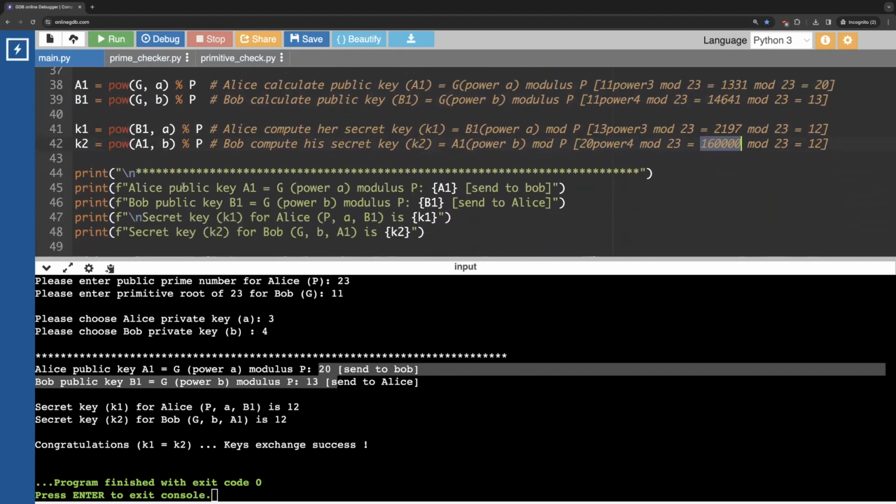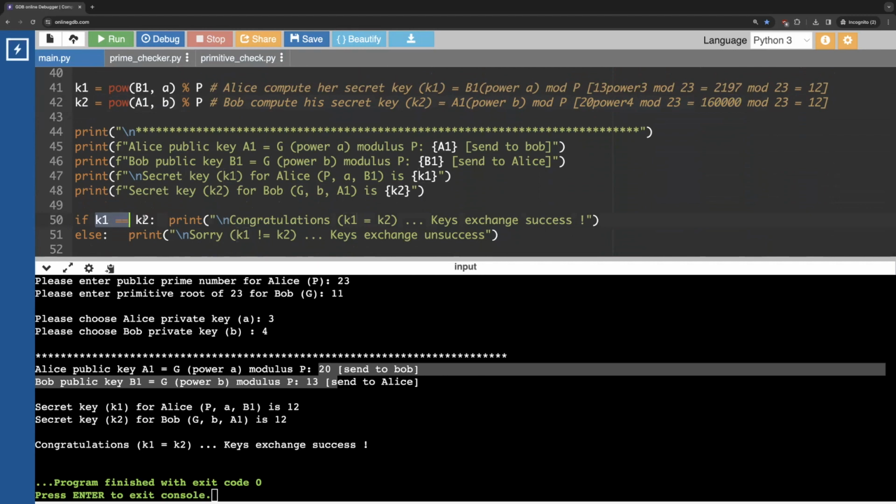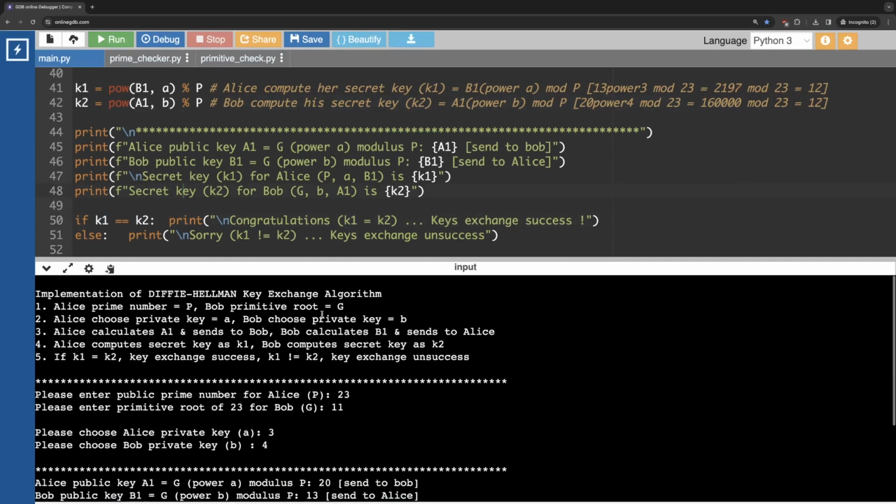And in the end we just printed the A1 and B1 values and the secret key. As I've said, if K1 equals K2, like we have said in the algorithm, then the key exchange is a success. This helps to understand the Diffie-Hellman algorithm with the implementation in Python.